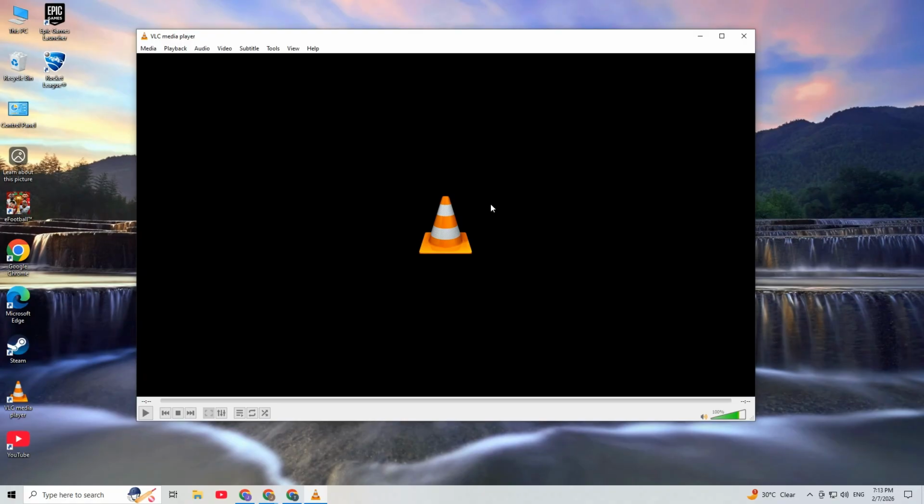And that's it. You've successfully changed the language in VLC Media Player. This works the same way on most versions of VLC, and it's a quick fix if your settings ever get changed by accident.